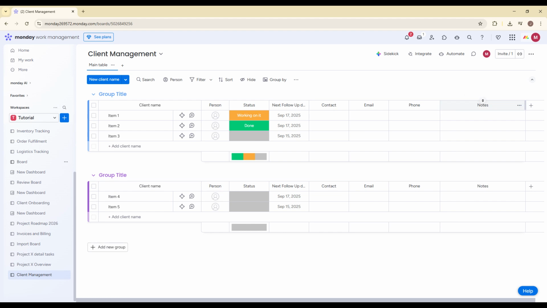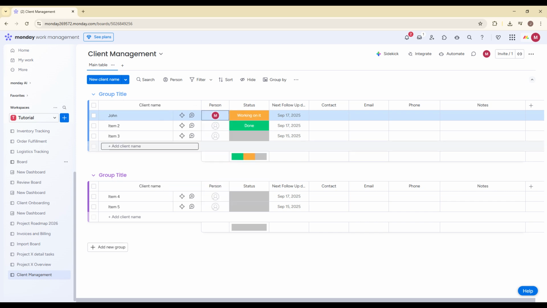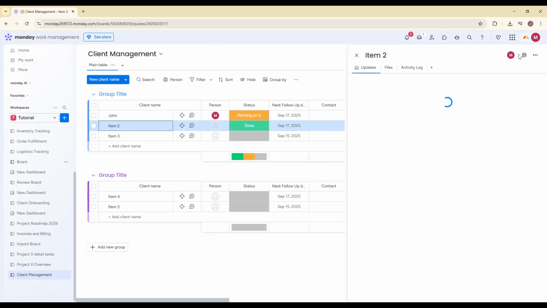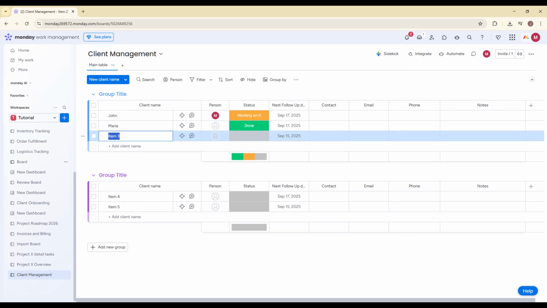Now it's time to add your client data. You can manually start filling out each row by typing in the client name and completing the details across the columns. But if you already have a client list in Excel or CSV format, you can import it. Click Add, then choose Import Items and upload your file. Monday.com will map the columns so you can align them with your board fields. This makes transferring existing data incredibly fast and efficient.